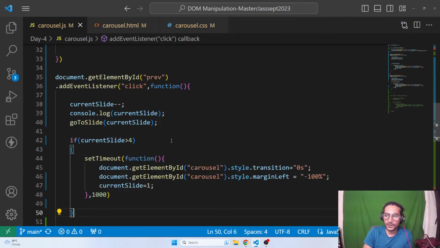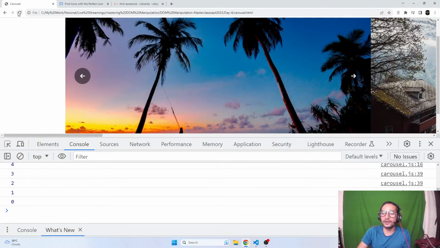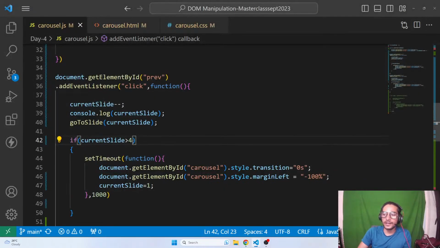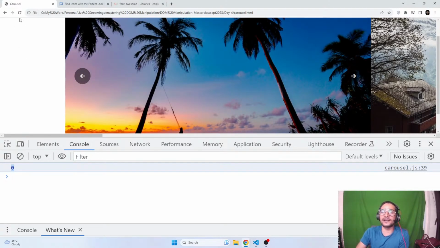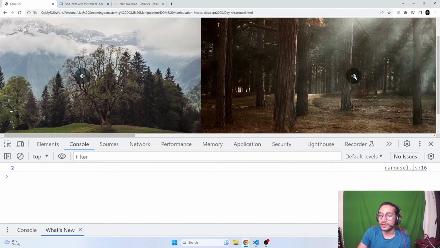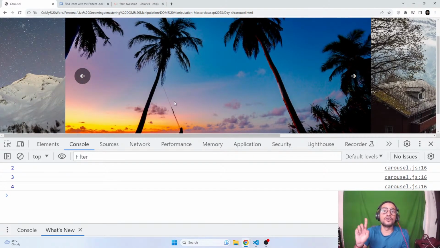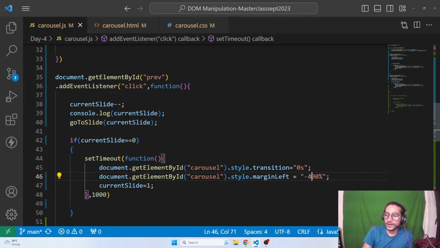So first of all, let's check what is the current slide value when I reach here. Guys, what is the current slide value, everyone? When I reach here, what's the value? 0. So if current slide becomes 0, I want you to, and also guys, let's check what is the current slide value when I reach to that image. 2, 3, 4. So here the value is 4. That means I need to go to 4, because when I come here, the value is 4. So directly move to minus 400%, and the current slide should become 4.